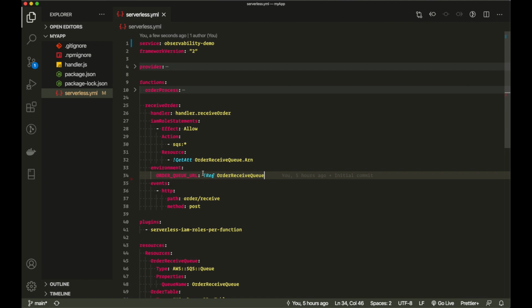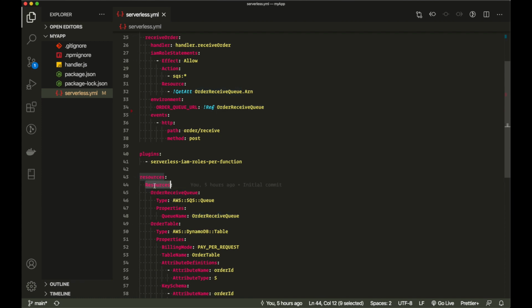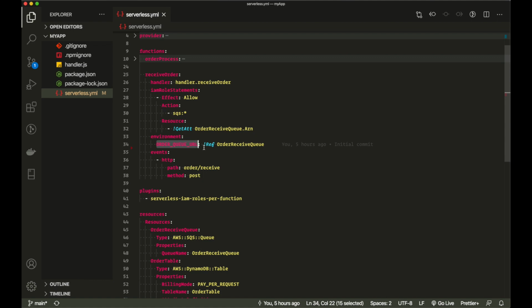Now, we are using infrastructure as code, so we need to create our SQS queue as well. That's why I have used this resources section, which is purely a CloudFormation template, to create this order receive queue. You can see under resources, we have this OrderReceiveQueue logical name, and that's of type AWS::SQS::Queue. And I'm adding just one property, the queue name, OrderReceiveQueue. Here in our order queue URL, I'm using the intrinsic function Ref and pointing to the logical name of our queue so that it will return the queue URL.